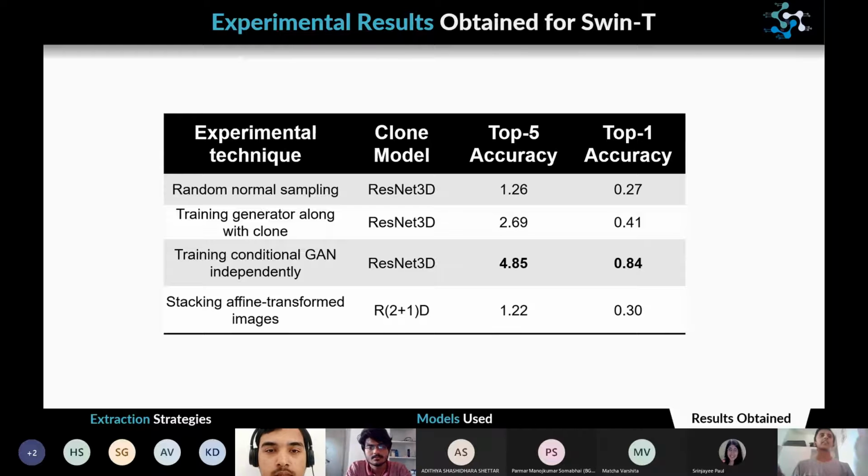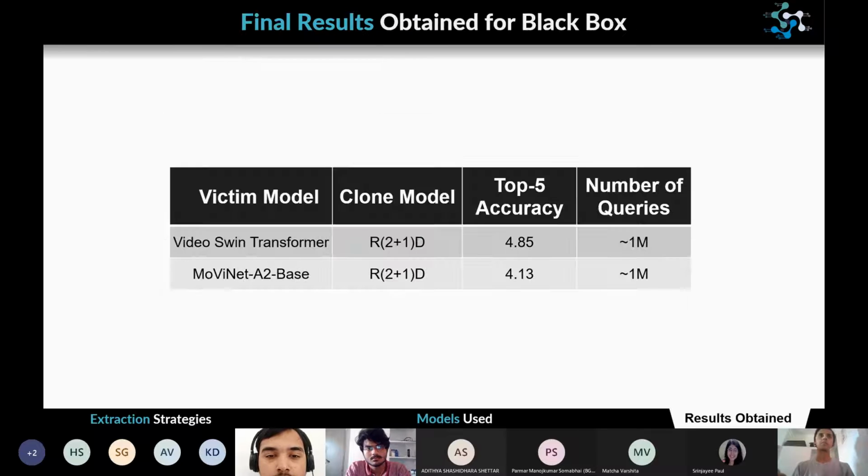And then the final experiment which we conducted, stacking affine transformed images, didn't lead us to good results, but we didn't focus on that a lot. We weren't allowed to use it.